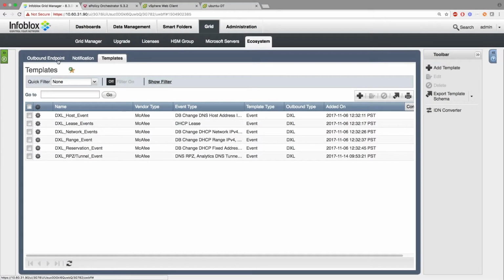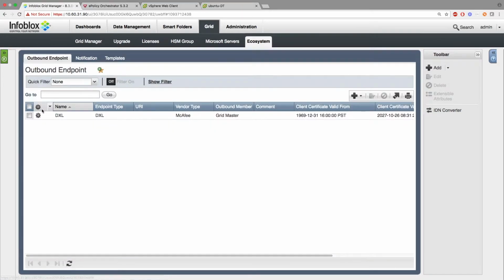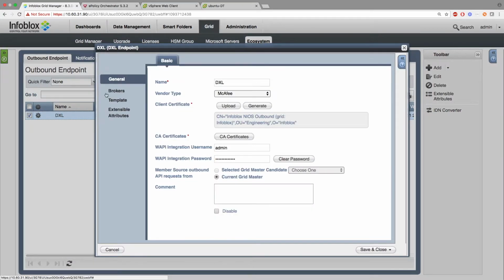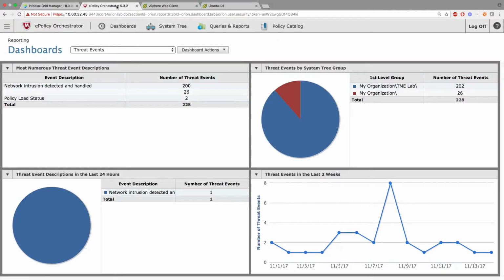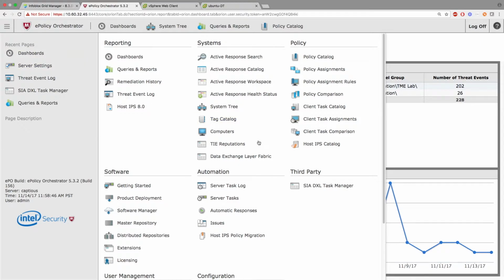Next, we want to go to outbound endpoint. Here you'll be adding a DXL endpoint. The information you'll need to enter is things like the name, the vendor type. Then you're going to generate a client certificate. Once you generate it, go to the EPO side.